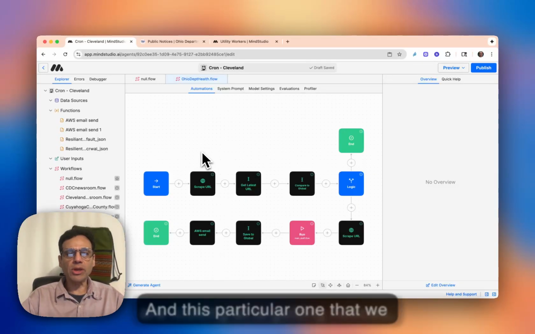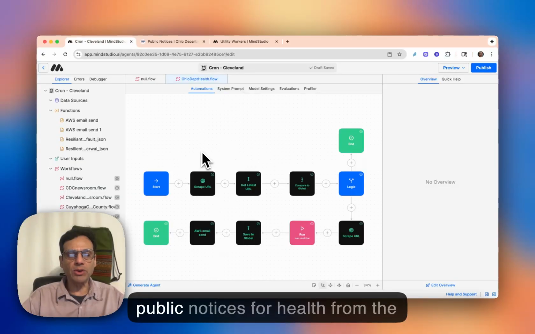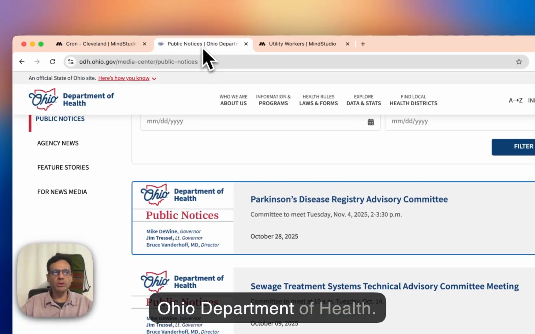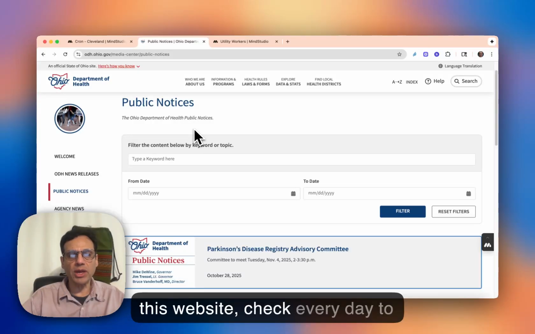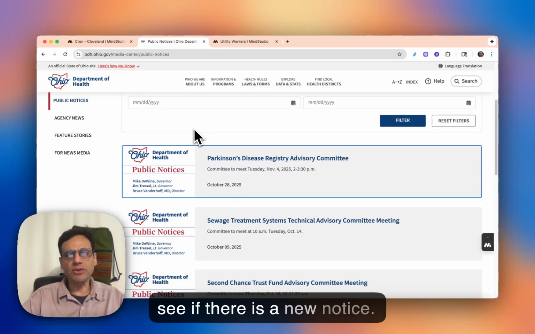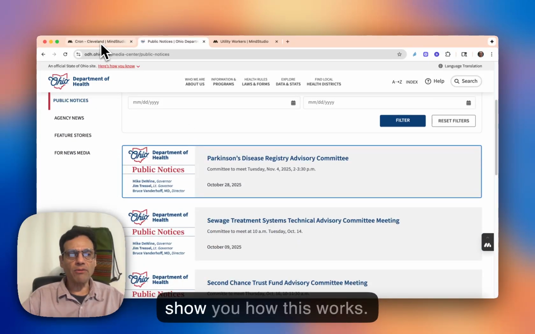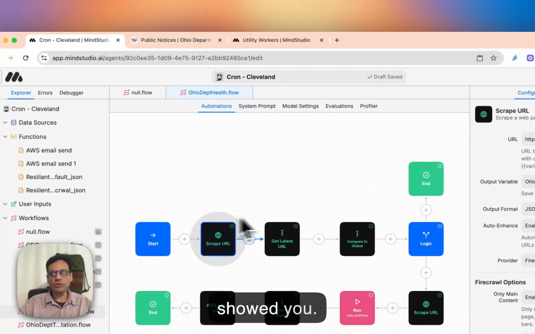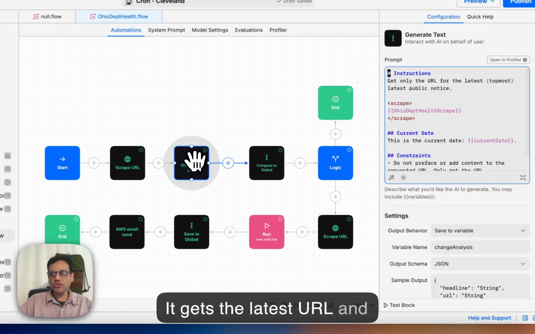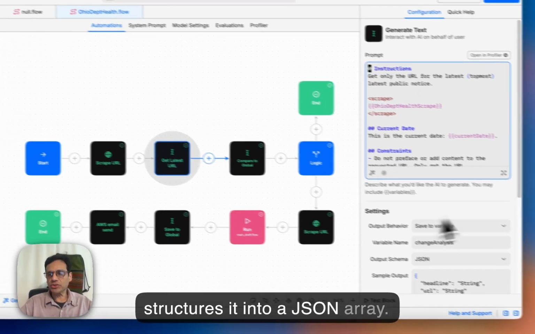And this particular one that we're looking at is getting public notices for health from the Ohio Department of Health. And this is what it will do: come to this website and check every day to see if there's a new notice. Let me come over here and show you how this works. It scrapes that website that I just showed you.